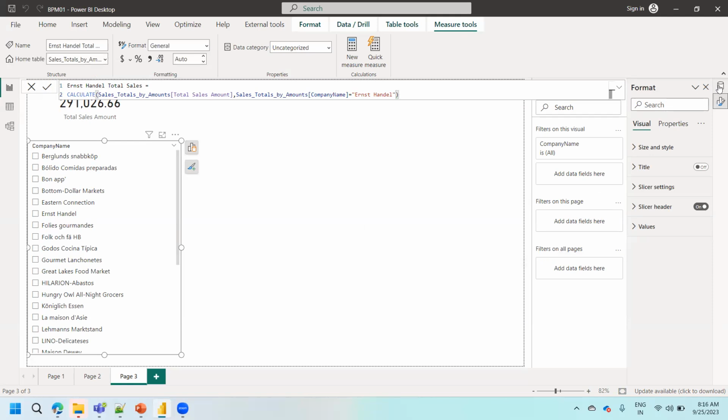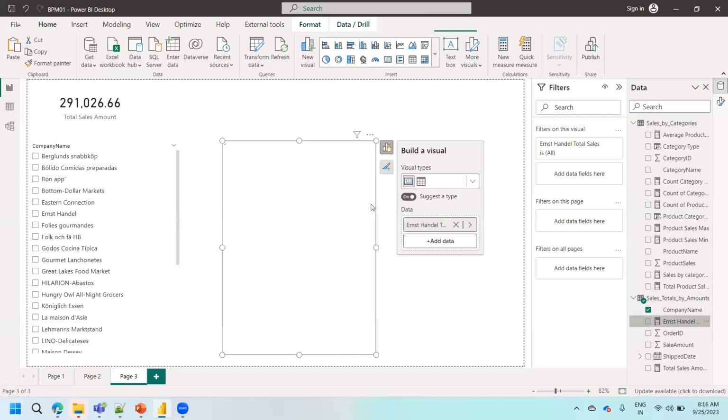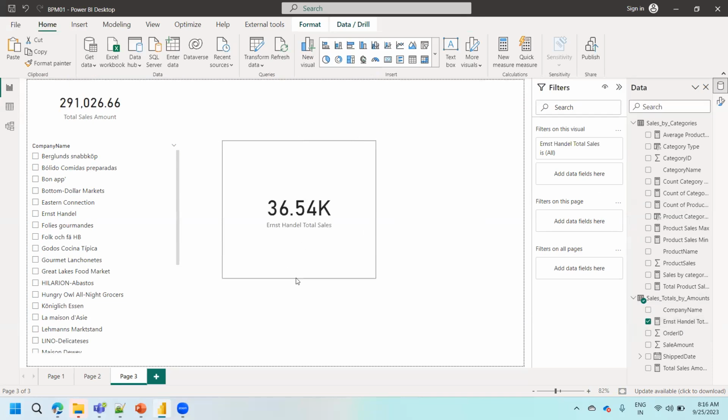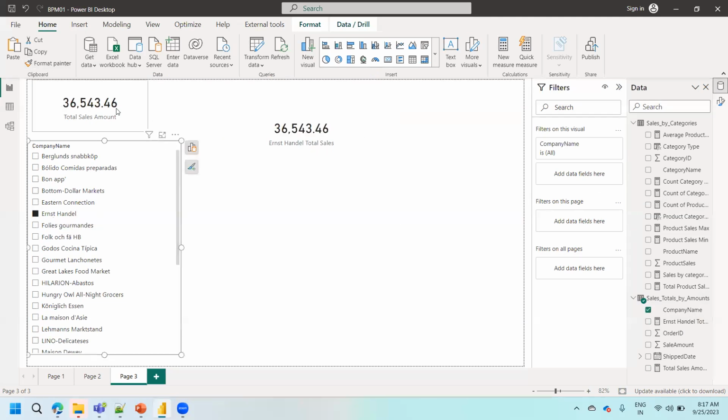Try to drag and drop. Get the full number. Is the value matching or is it something different? Are both the same? Suppose if I'm trying to select other companies, is the value getting changed? You can tell me.